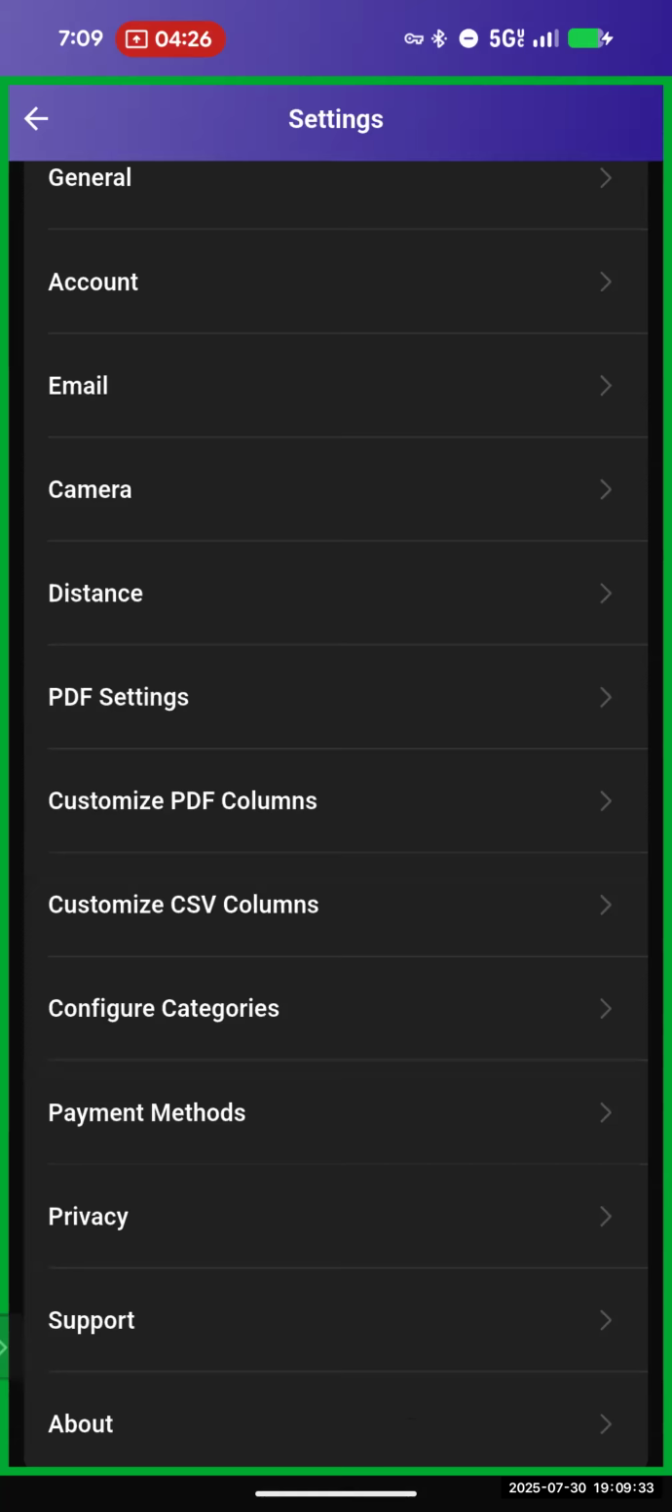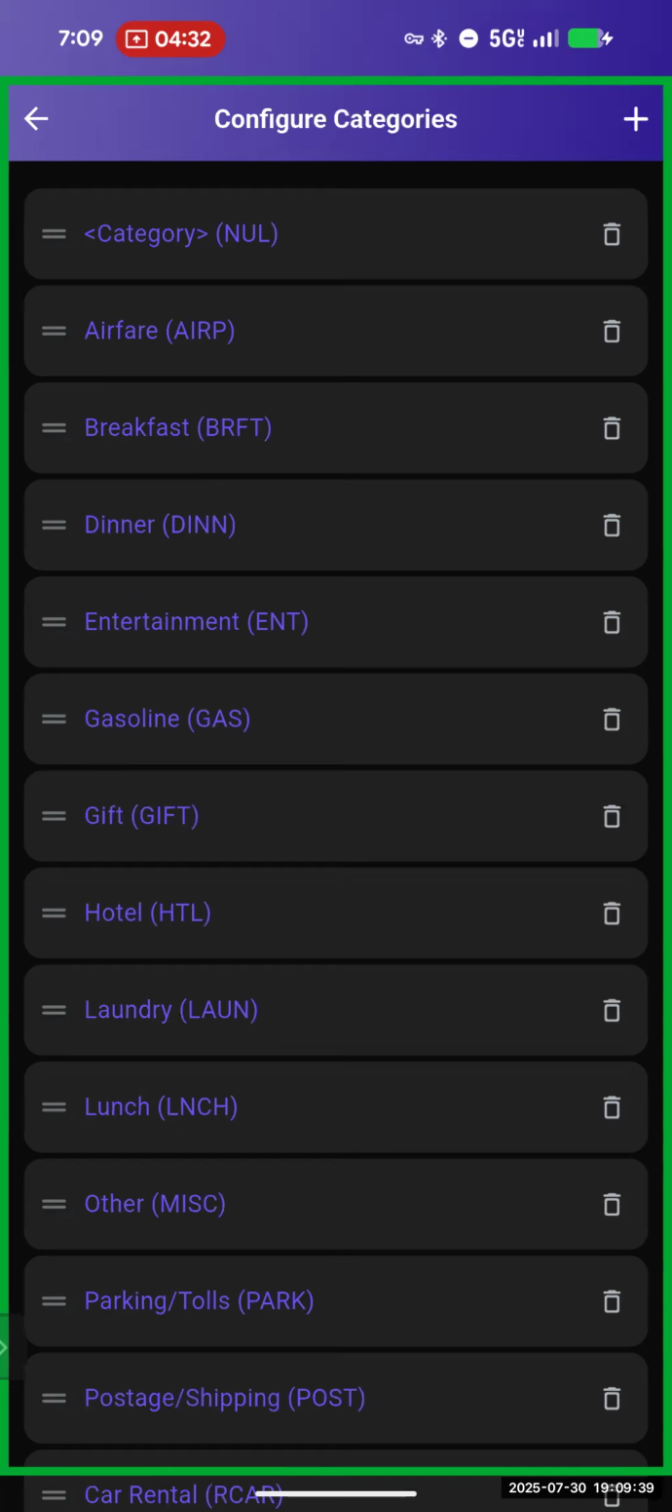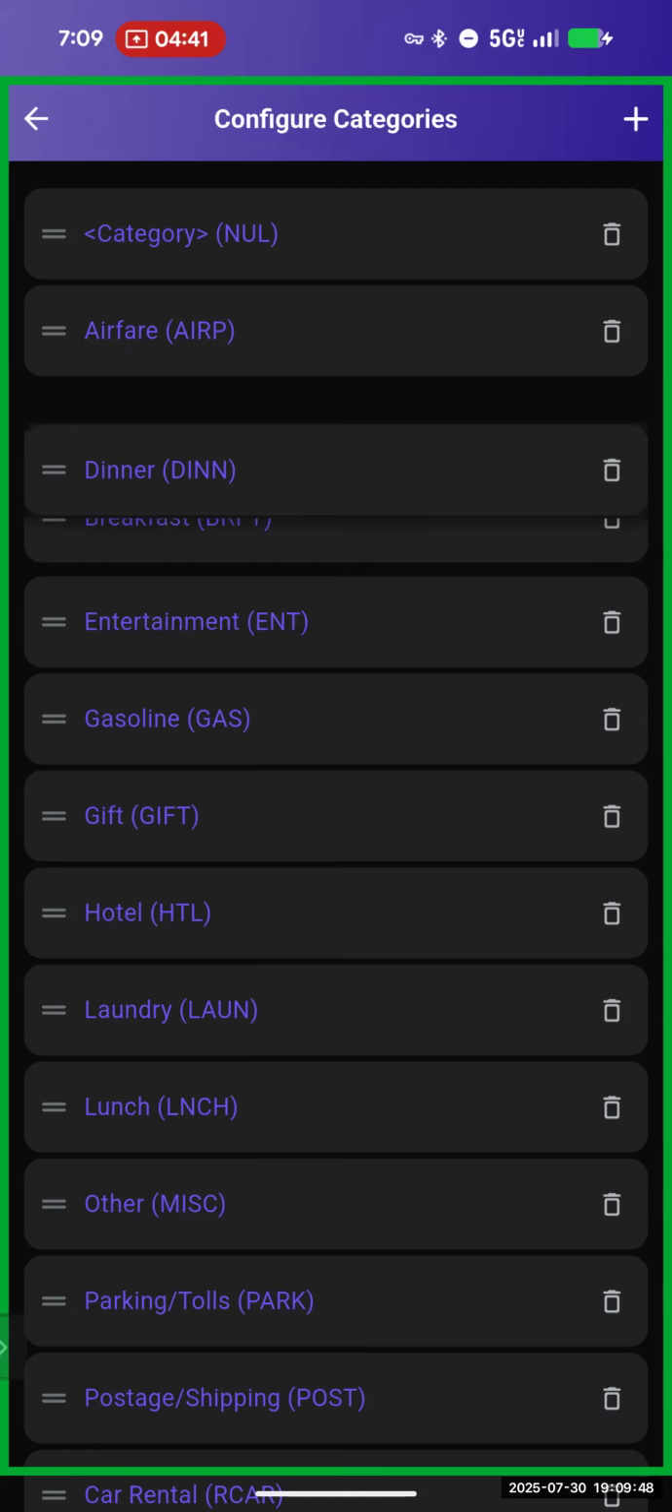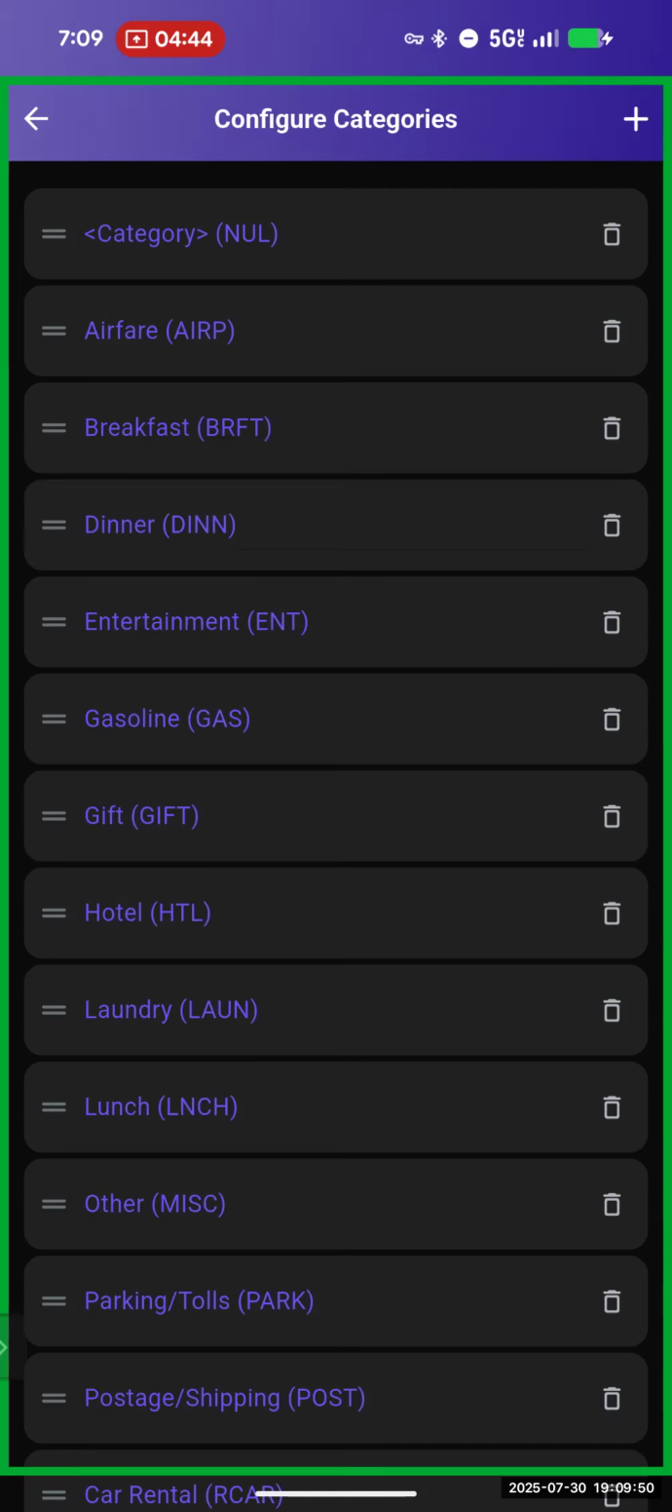Last page I want to point out, you can go through these other ones. We'll go to categories. This is your categories list. If you hold down the lines on the left of the category name, you can move the category. You can reorder them if you want. Trash can on the right to delete it.